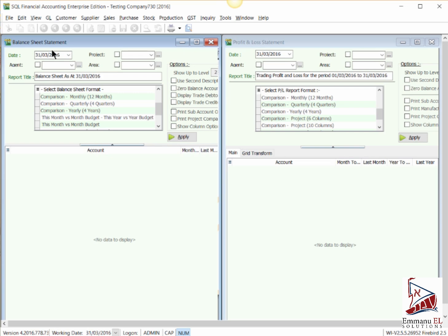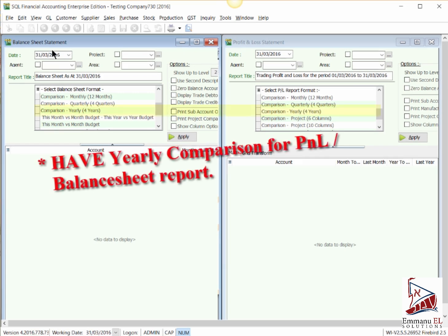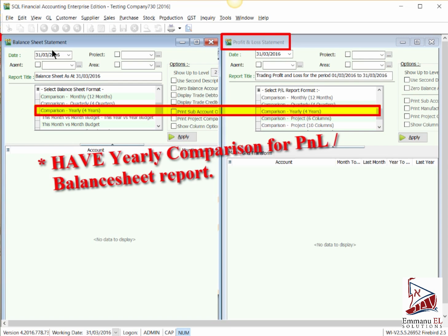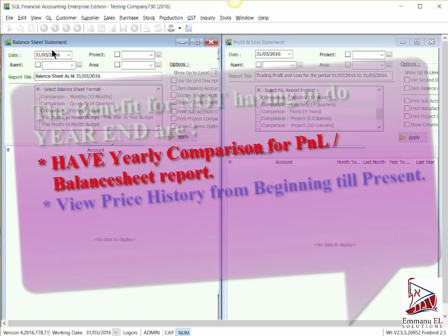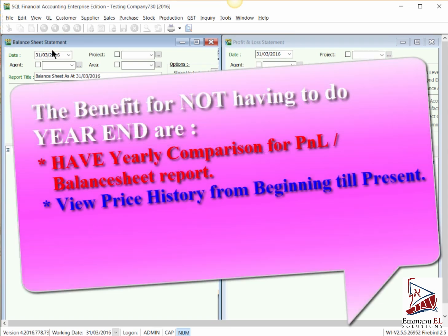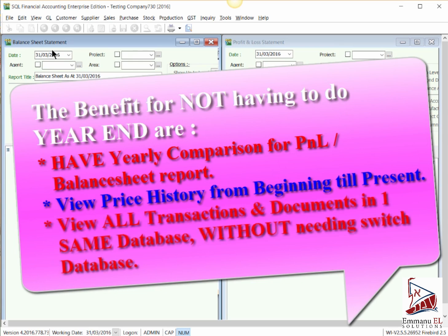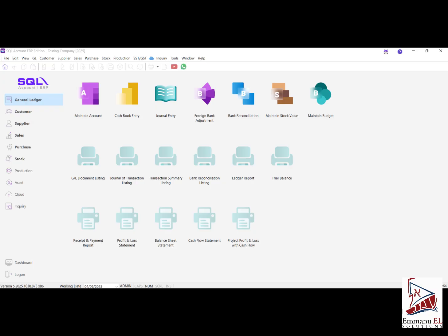At first, for your info, the benefits of not having to do year-end are that you can have yearly comparison P&L and balance sheet reports. You can view the price history from beginning till present. You can also view all your transactions and documents in the same database without needing to switch database. As aforesaid earlier, SQL does not require year-end.